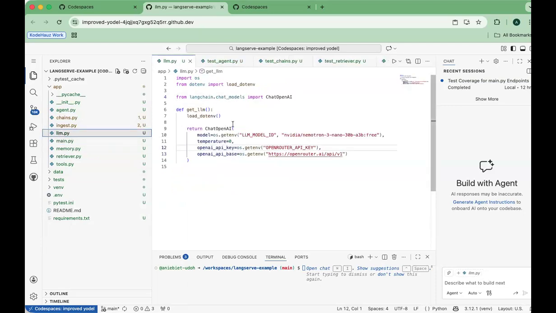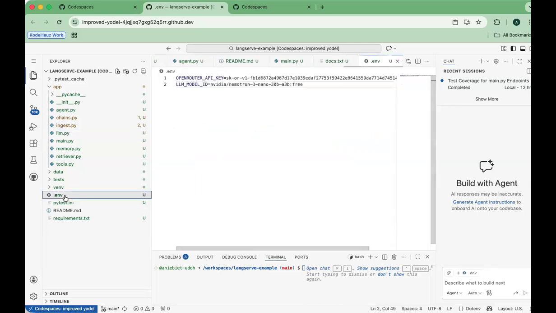Okay, we have the LLM. The LLM allows me to basically swap out the LLM. For now, we're just using ChatOpenAI, which again we get from LangChain chat models, but we are using OpenRouter. This is how we get OpenRouter. I already created a .env file where I have put two environment variables. The first one is the OpenRouter API key, and the second one is the LLM model ID.